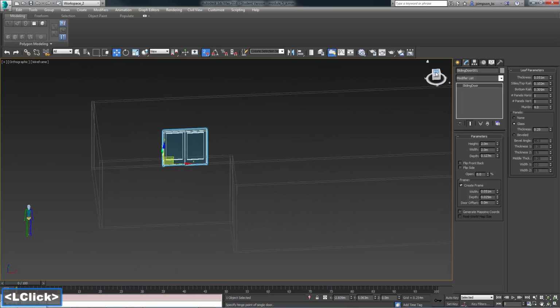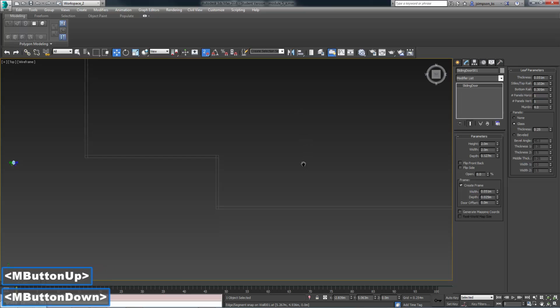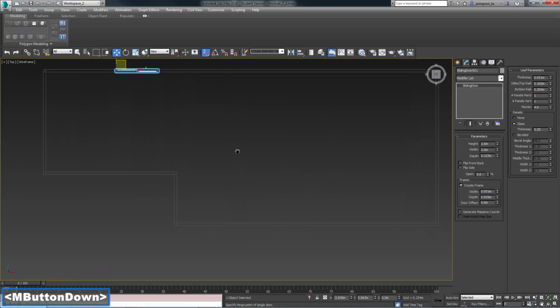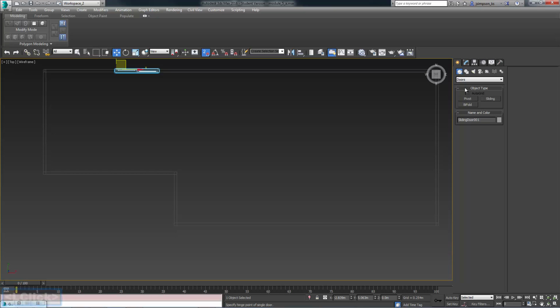As I create the windows, I use Shift Drag to create instances of the windows on the same walls. An instance is a copy that shares all of its properties with the original. Any changes made to one affect all instances.